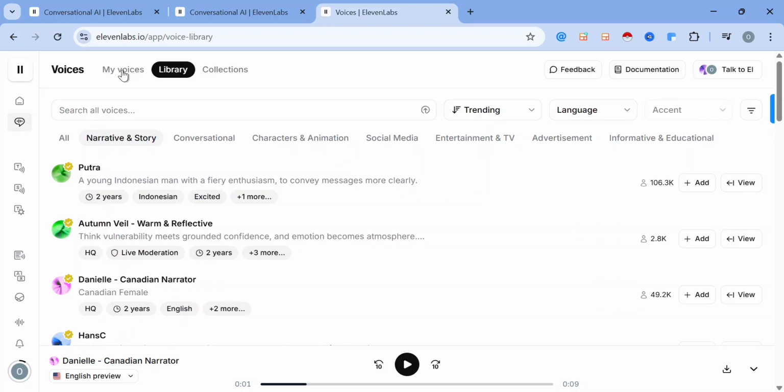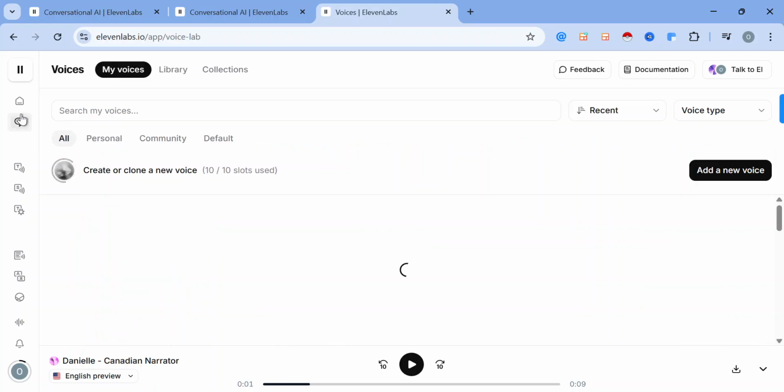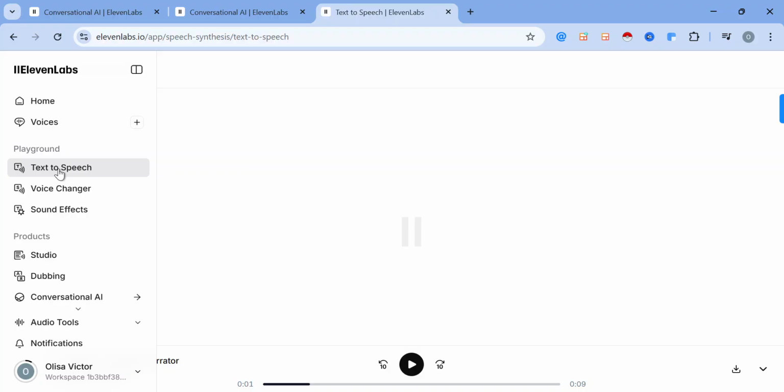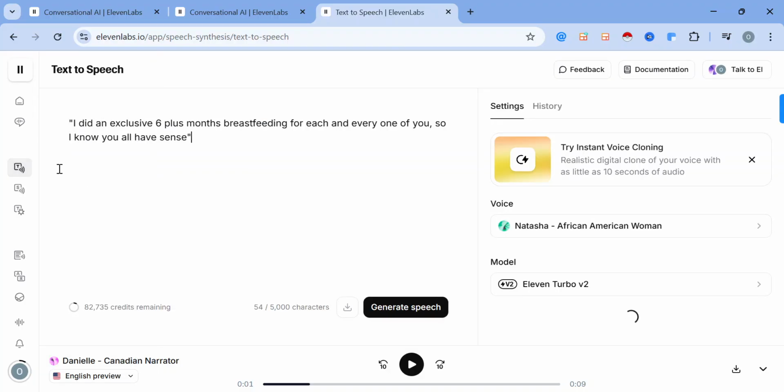So once you select a voice of your choosing, you can either edit the voice there or just go to your text to speech option, and here we can regulate or change the voice we want to give us different variations depending on what we intend it for.